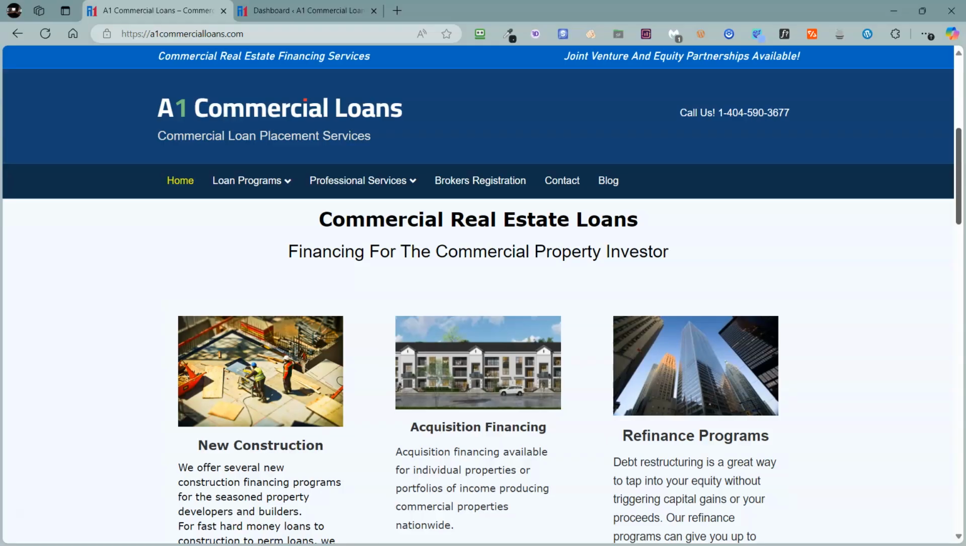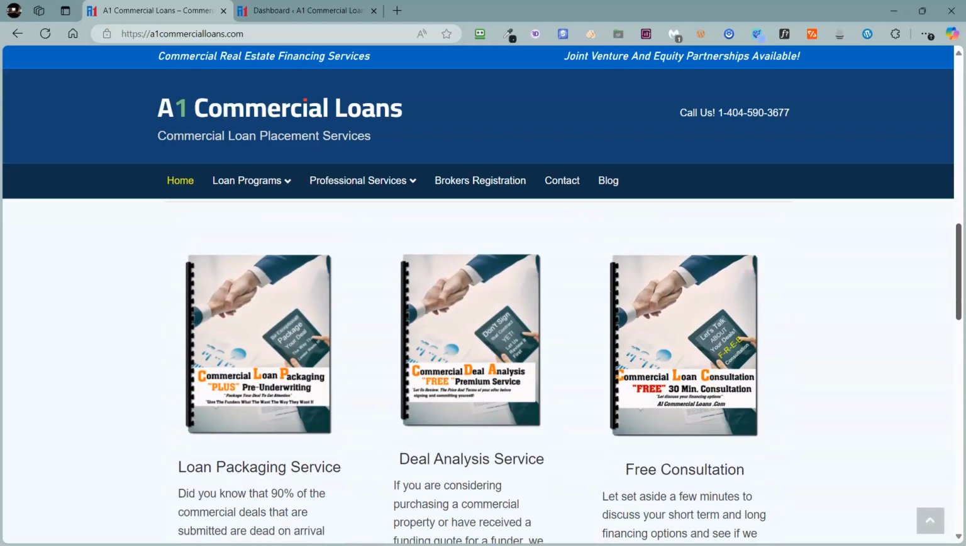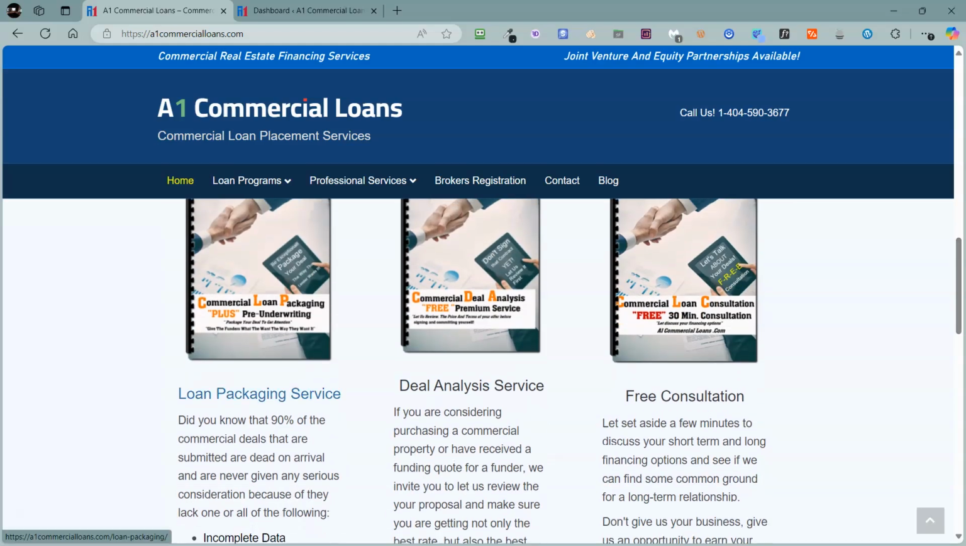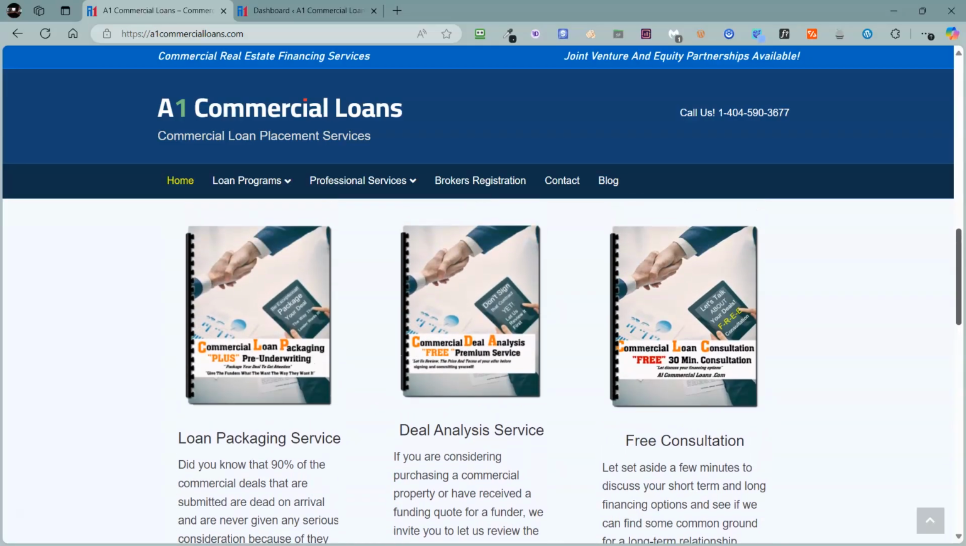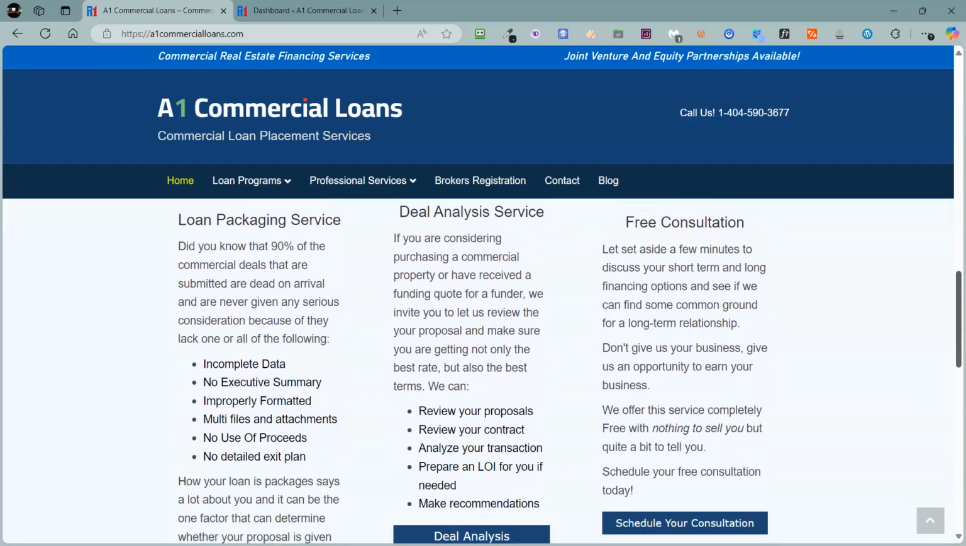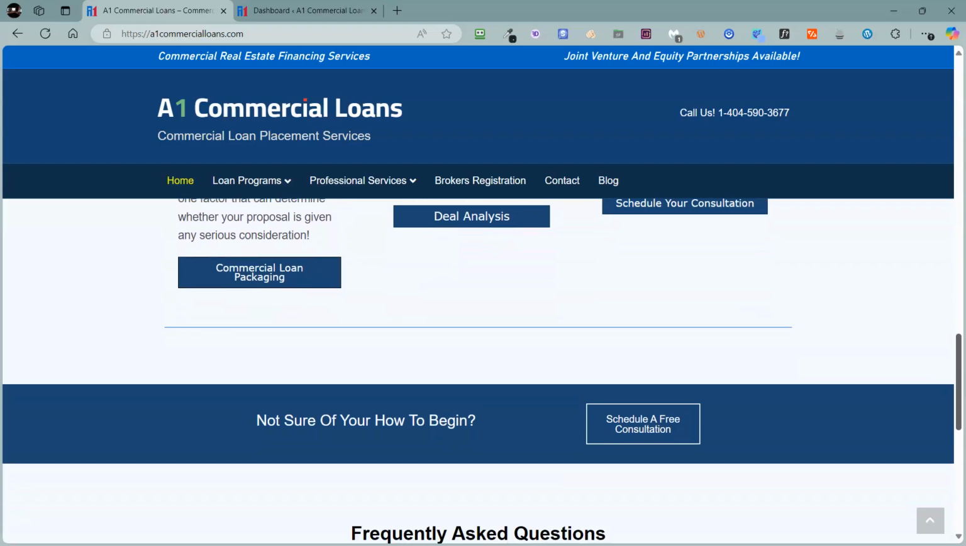You have the real estate programs, the loan programs, and you have some services here. Okay, loan packaging service, it relates to the software that's actually in the back office. A deal analysis service is something you can offer as a lead gen to generate warm sales and to establish rapport with your clients. And then there's a free consultation that you can actually offer for people who want to know what their financing options are. So you want to know your programs.